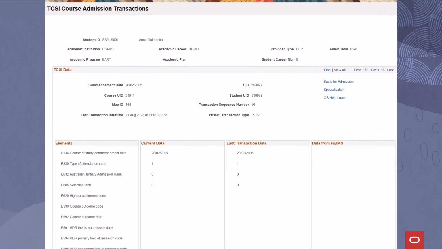In an update added in PUM Image 29, if there are program changes, plan changes for HEMS plans, or multiple admit terms in the student program stack, they will result in separate course admission records being posted to TCSI. Previous functionality was restricted to one course admission per student program career number. There are links to the related records that will be displayed when data exists.